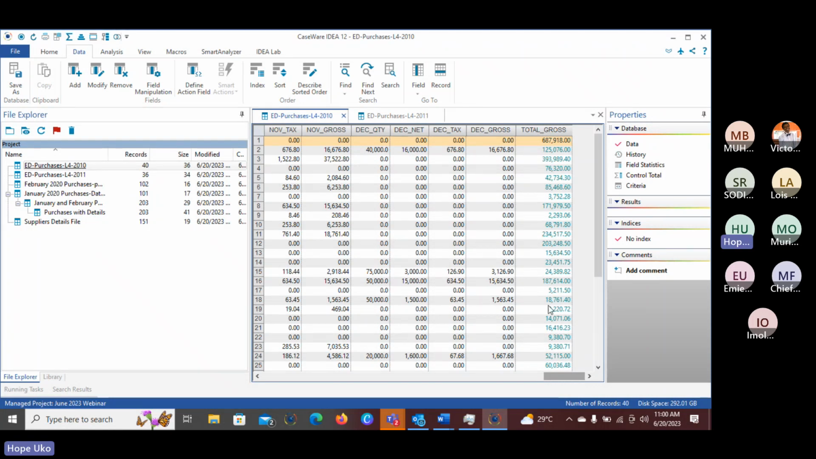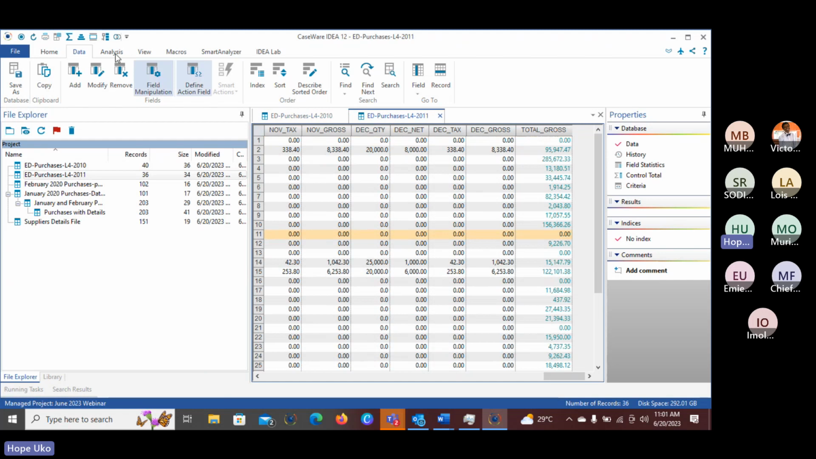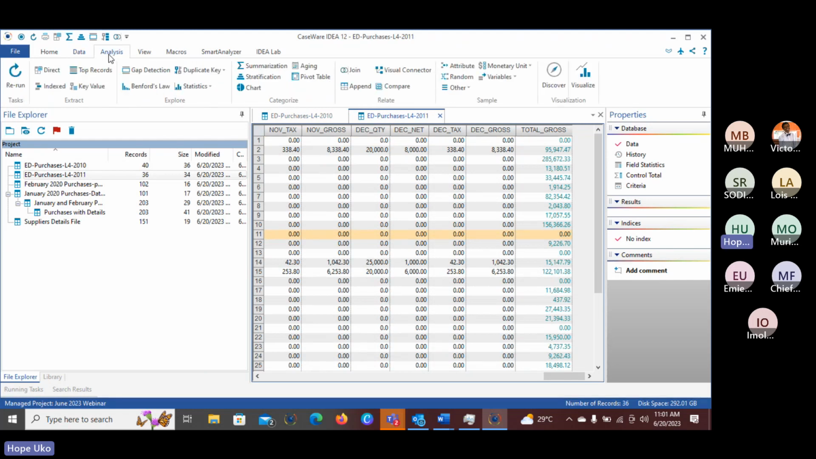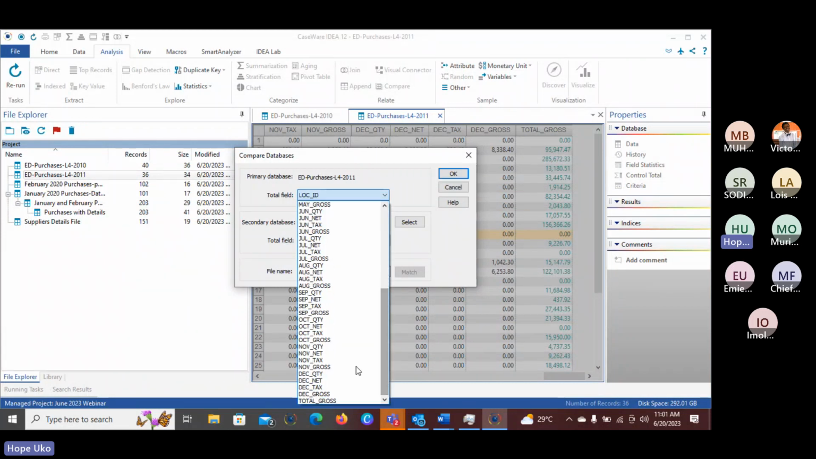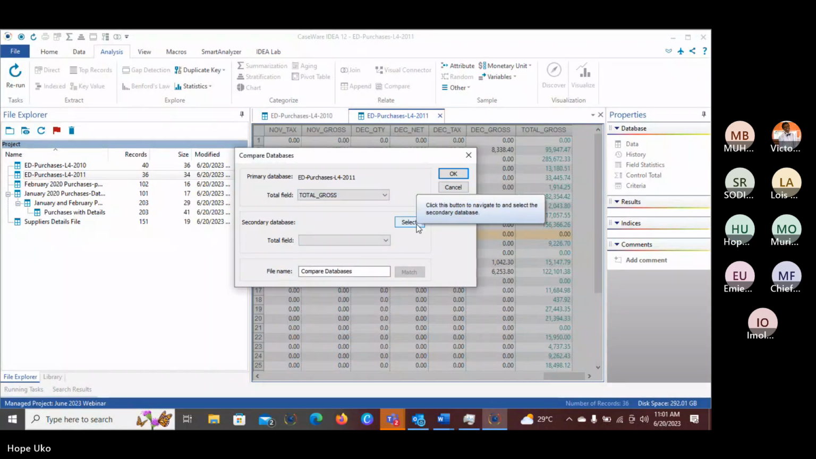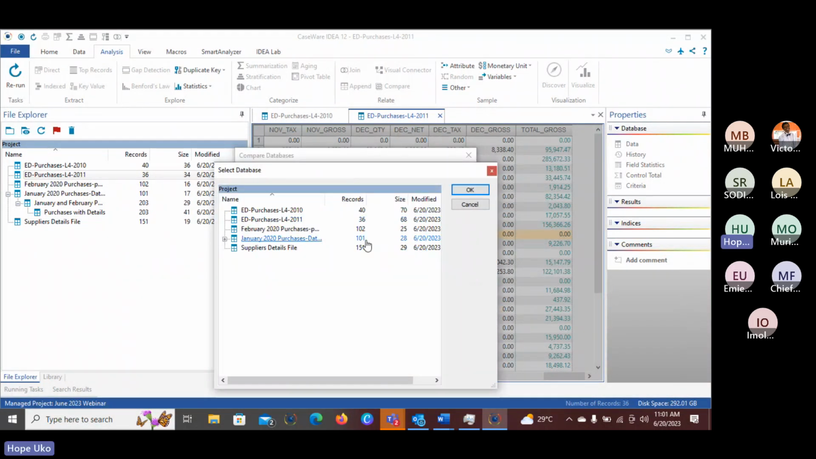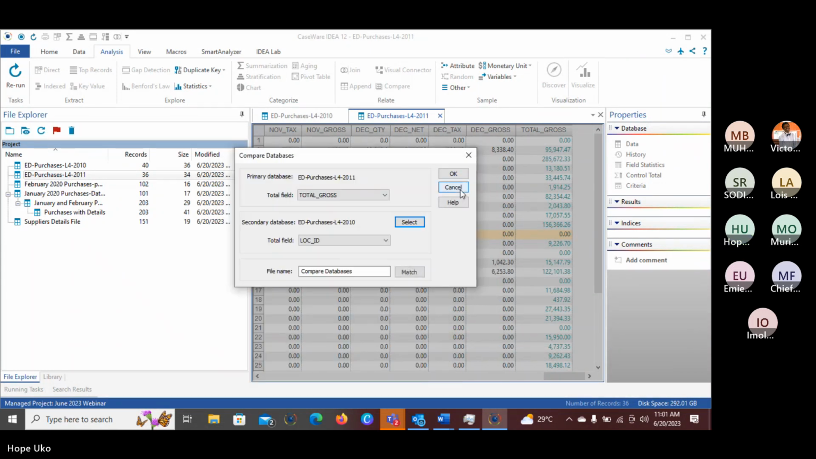So I'm making my 2011 the active database. I'll go to the Analysis tab. Under the Relate group, click on Compare. The field I'm using for my compare will be the new field I just created, which is the total gross. I'll go ahead and select my secondary database, which is the ED Purchases L4 2010. So I'm going to name this database Purchases 2011.